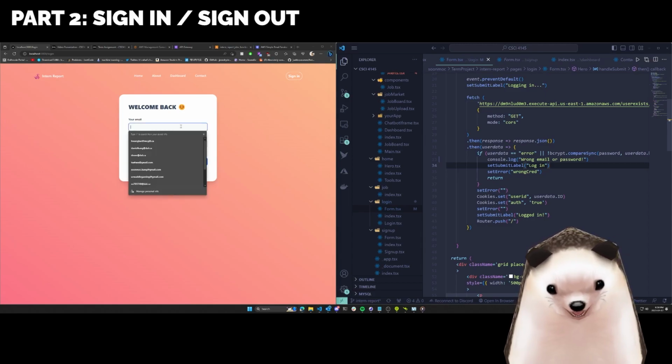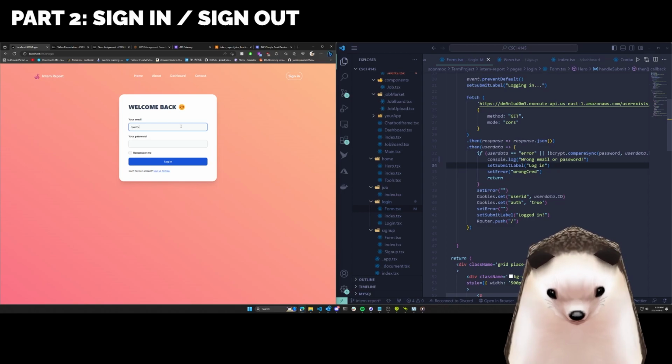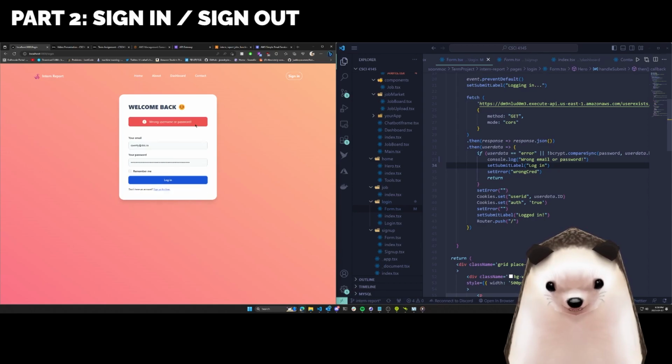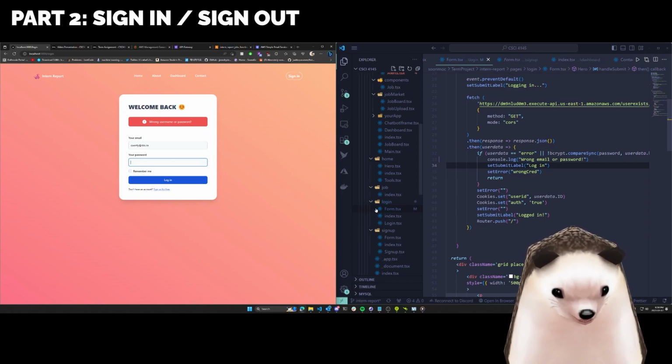So let's just check it out. I know that I don't have a QWERTY at dal.ca in my email, and I'm just spamming my keyboard right now for the password. I'm 100% sure that this does not exist in our database. Okay, so when we try to press login, it'll say logging in, but it'll then say wrong username or password. Great. And all the passwords are hashed through a bcrypt command. So it should be relatively safe to use.